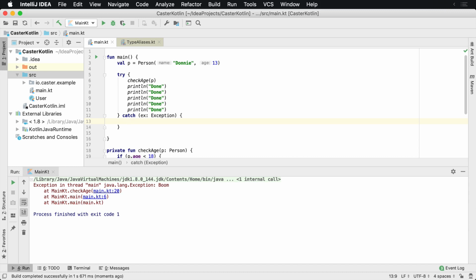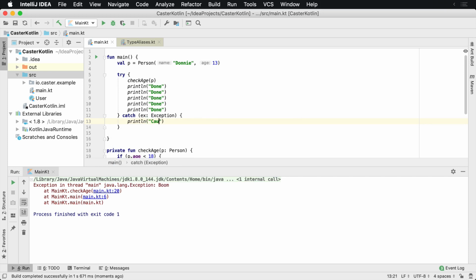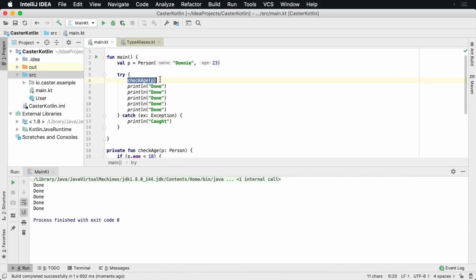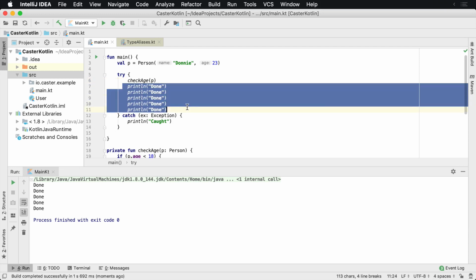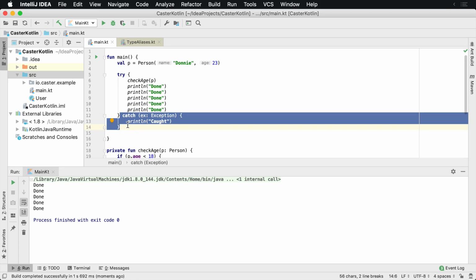Now, inside of here, if we're going to do println exception was caught, we'll say caught for now. If for some reason this person was 23, what we're going to see now is the code is going to run, and checkAge is going to run. That's fine. And then all these statements are going to run, and this block of code right here is going to be skipped. It's completely skipped.